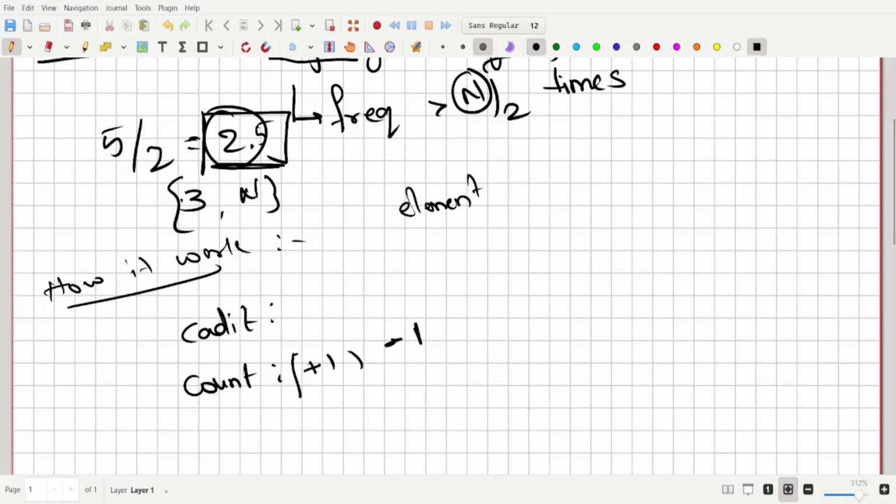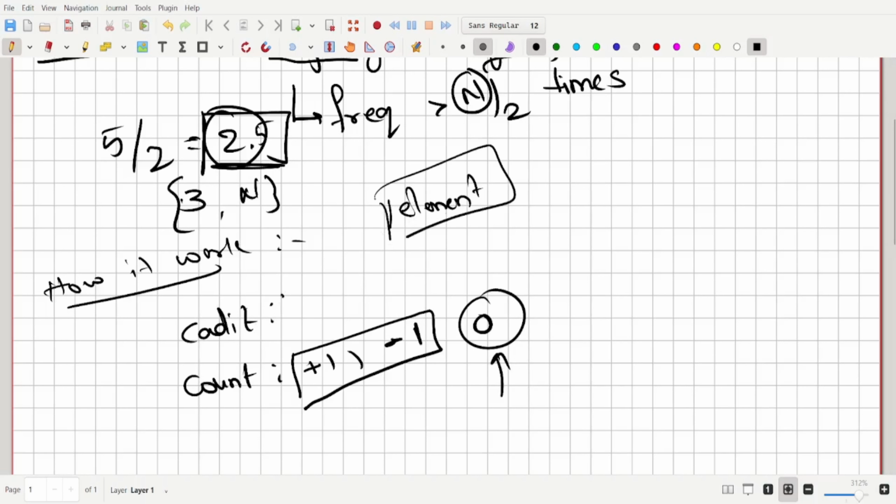But there is another case we have to consider: when this count becomes zero, we have to change our candidate to this element and increase our count by one. Means when we get 0, we have to change our candidate to the particular element which we are considering and increase the count to 1.